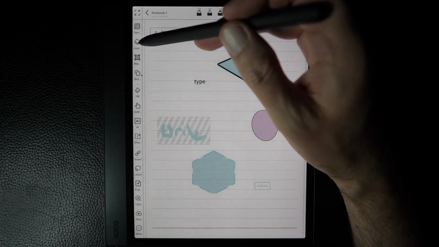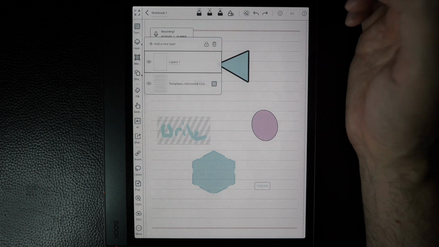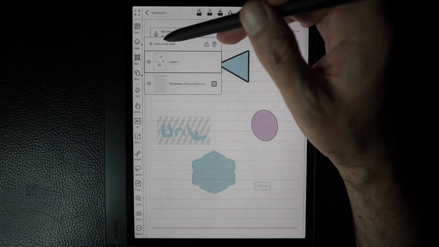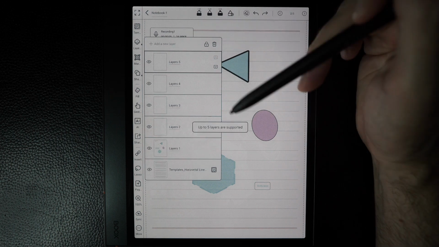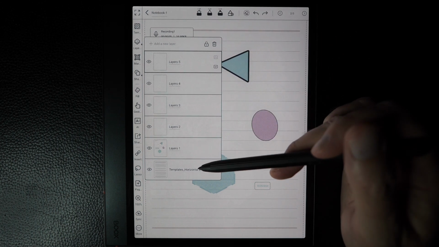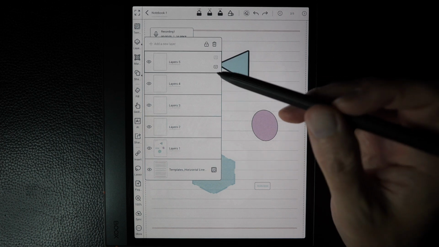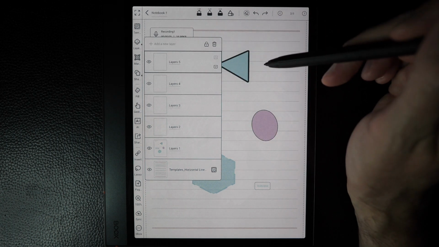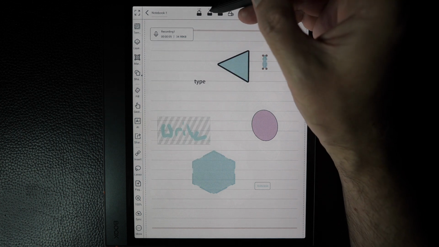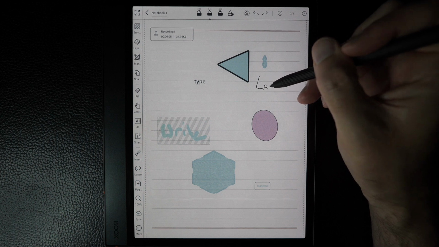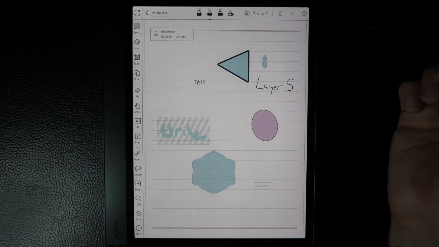That takes us to layers. You'll notice right now it says layer and it says number 1. That's always the default, but you can add 4 more. Let's go ahead and do that. There you go. So you can have up to 5 layers plus your template. What a layer does essentially, and we're currently on layer 5, this is indicated there, is it creates a layer that's distinct from all other layers.